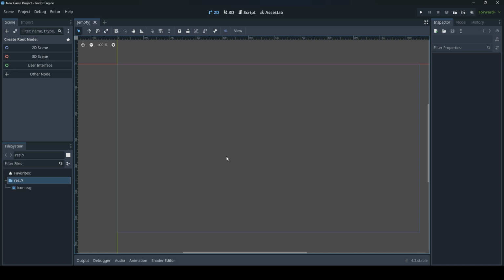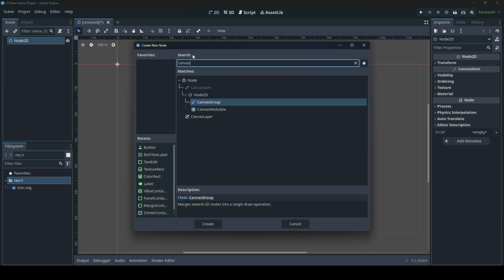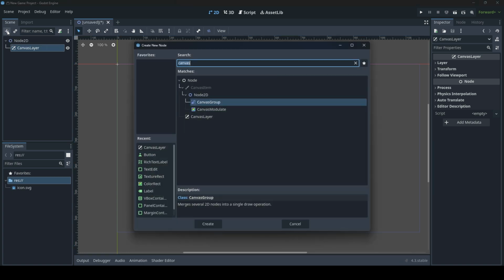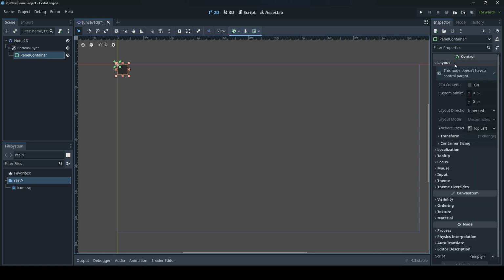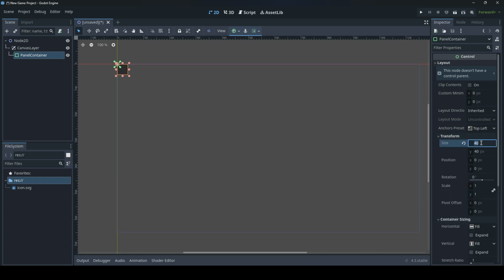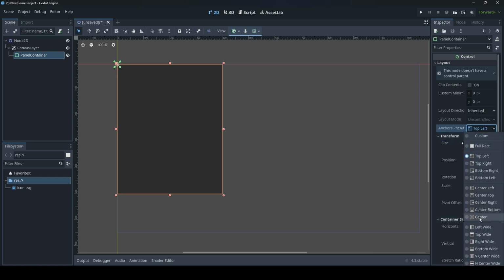We will start by creating a simple UI element just for this tutorial. So let's go ahead and create a 2D scene and add a canvas layer. Underneath that one, let's put in a panel container, like so. And let's change up the size a bit. So 100 times 500, and also I want to have it centered. So I change the anchoring to center, just like so.